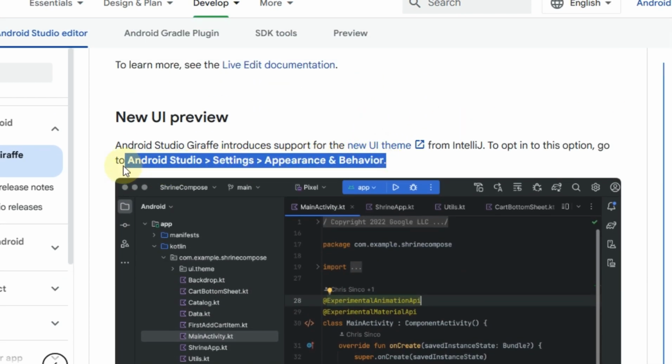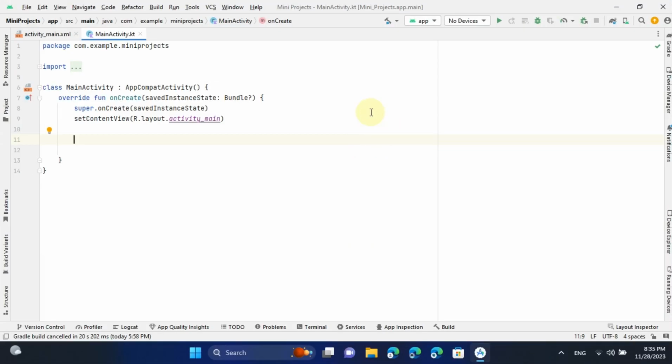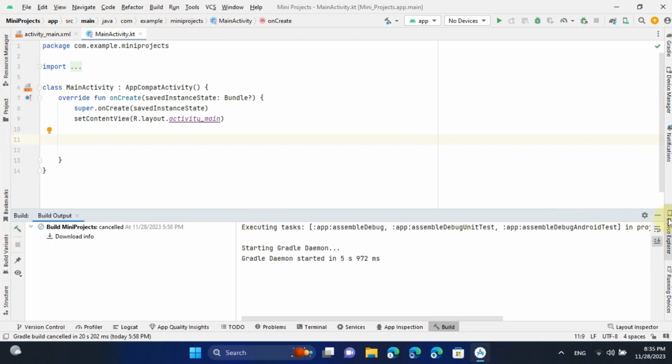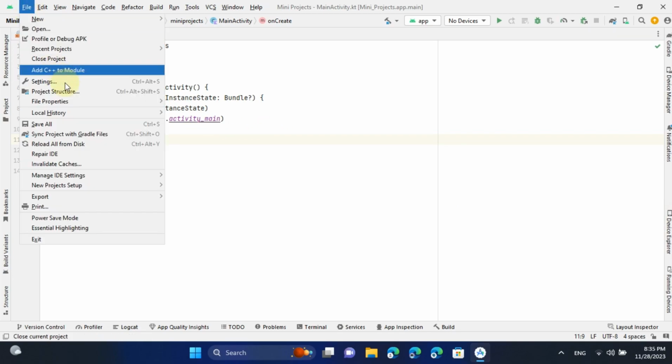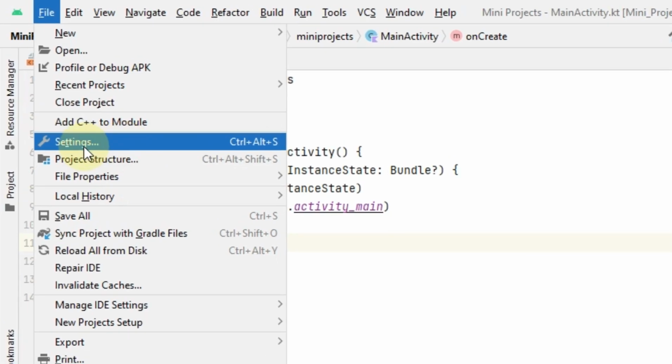To get started, we need a few steps. For example, you need to open a project in Android Studio. You can see this is the default environment or UI in Android Studio. You can see the build and many other things are very simple, like previously.